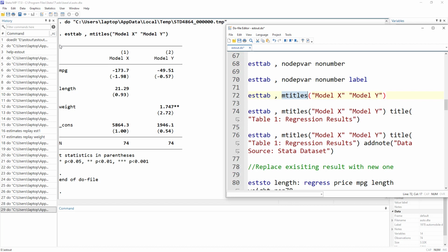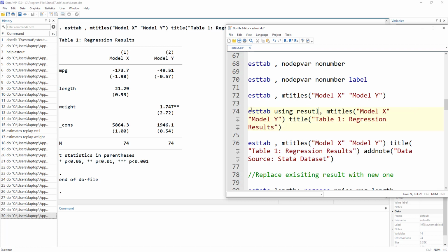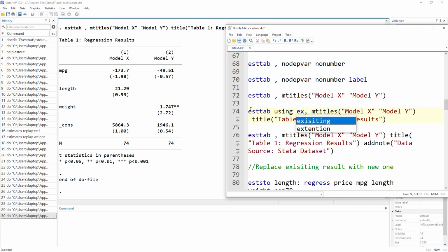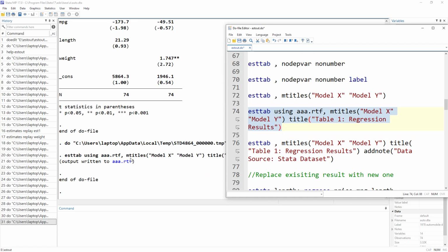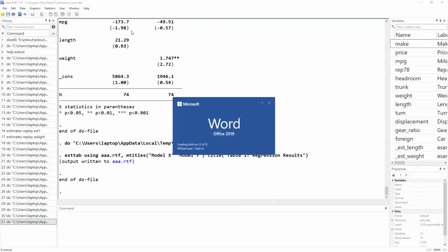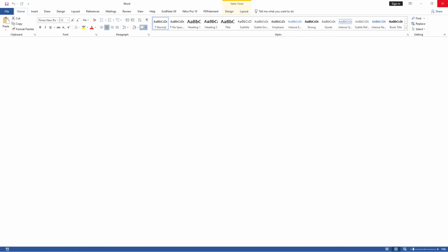I can also have a title with this table, right? And that would come over here. And remember, whenever you think that this table is ready to be exported, you just use, let's just say, RTF, export the results, and that would be exported in exactly the same fashion that had been displayed over here. As you can see, we have the table title, we have the model titles coming from the mtitles option.